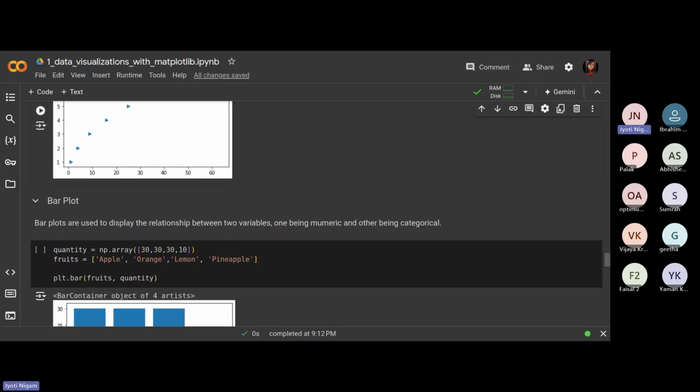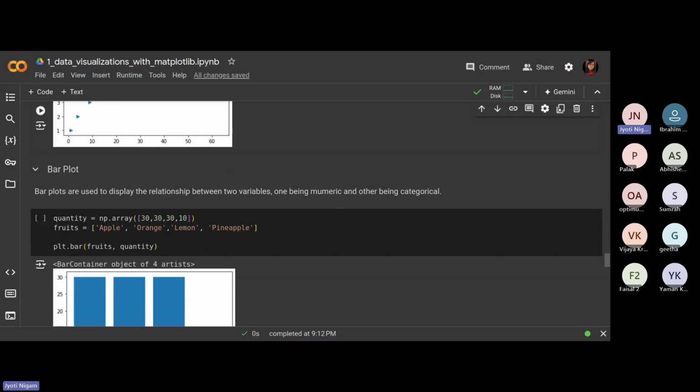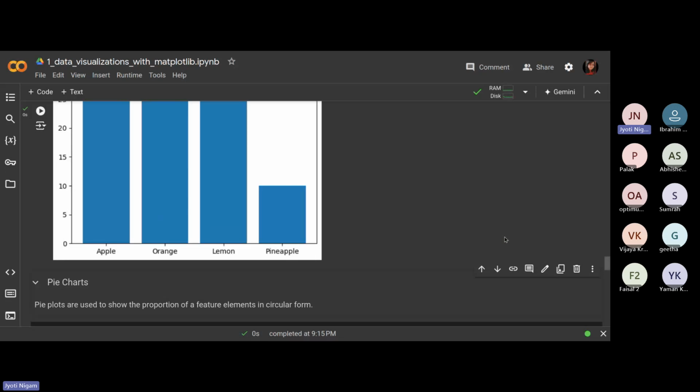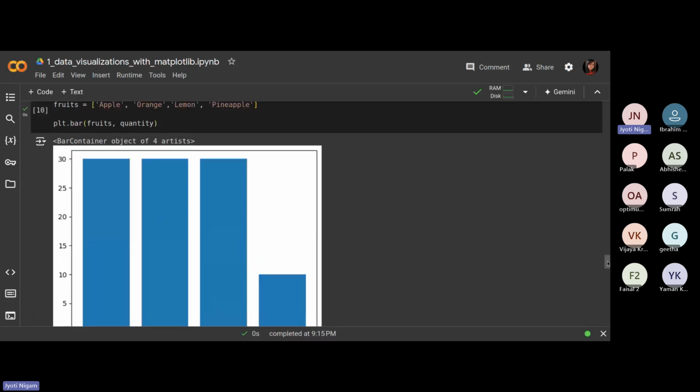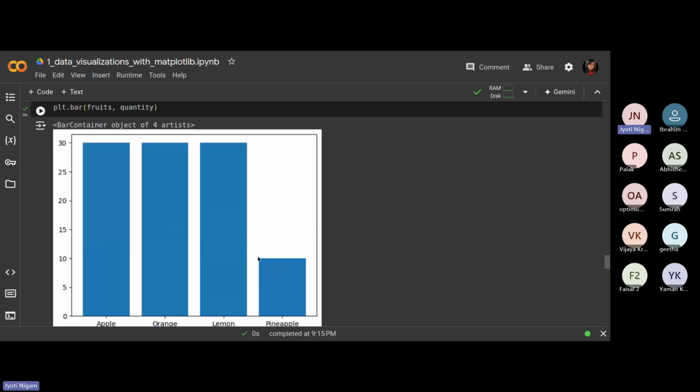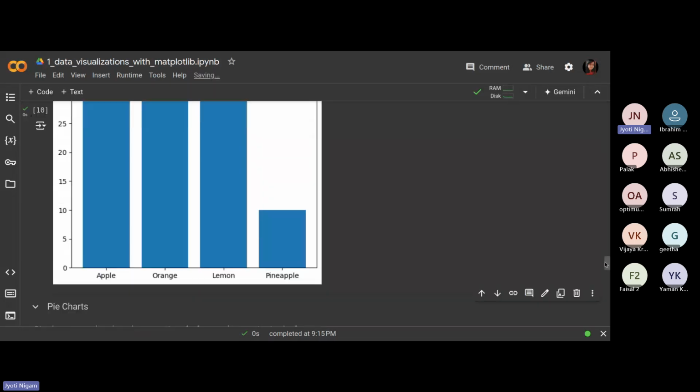Another kind of plot which we have is a bar plot. What does a bar plot signify? It basically allows you to establish a relationship between two variables. In our example, we have fruit names and some quantity for those fruits. You can make a bar plot and see which fruit has the least quantity. Here you see it's pineapple, which has the lowest bar. This is how you make a bar plot. It has a bar for each property, and it allows you to understand the quantity of apples, the quantity of oranges, all these things.